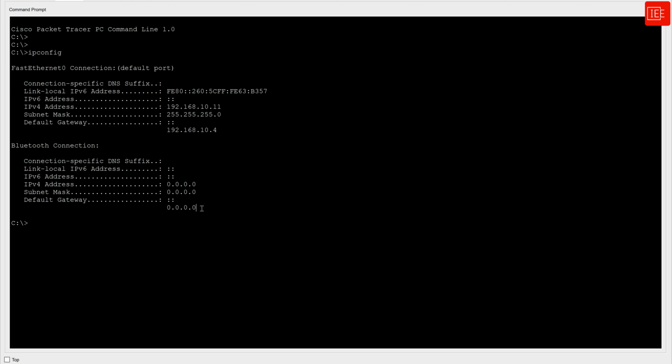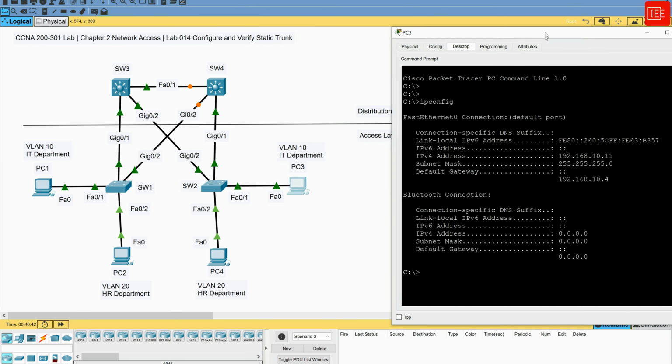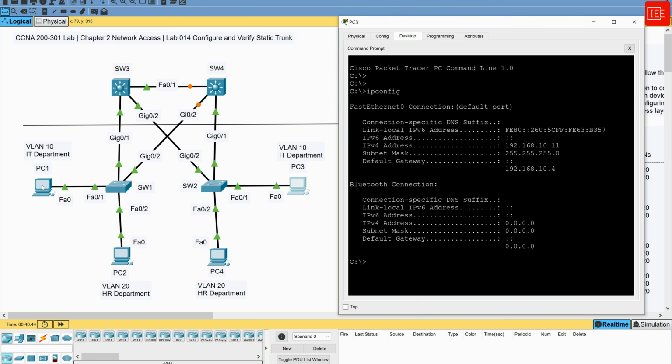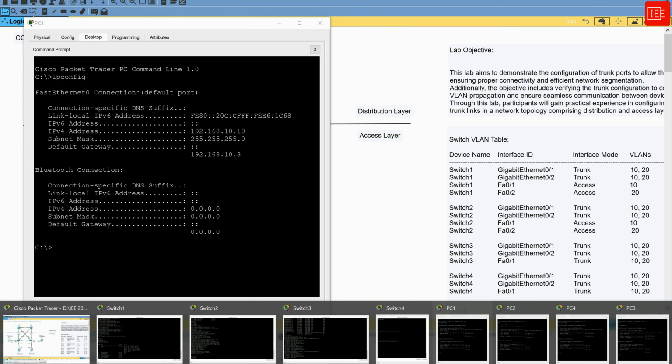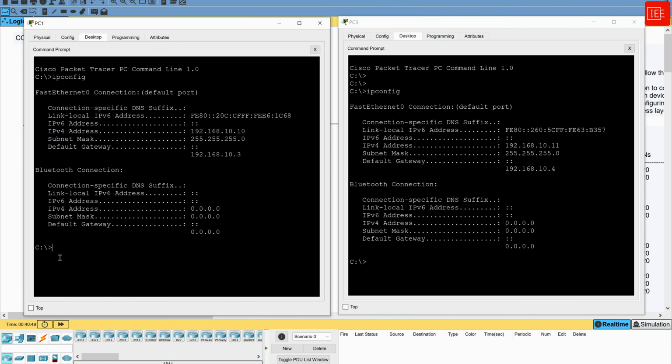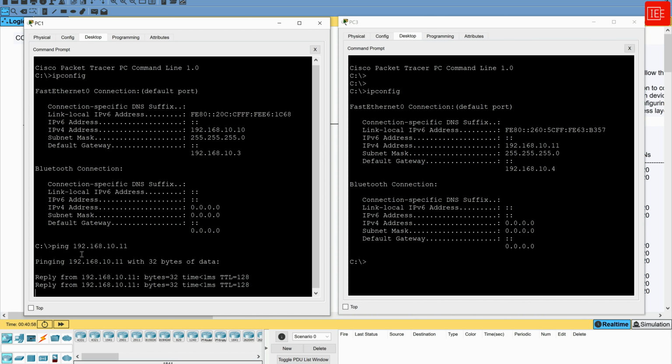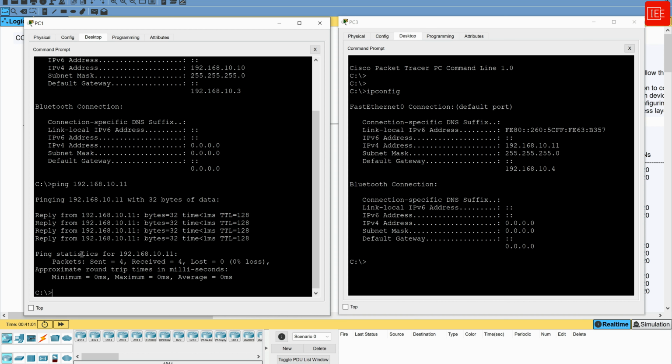Next, we will be tackling step 7, where we will do some connectivity tests, and the first test is trying to ping from PC1 to PC3. So let's do this. On PC1, we need to reach PC3, and we will try to ping 192.168.10.11. And sure enough, there is reachability and connectivity.